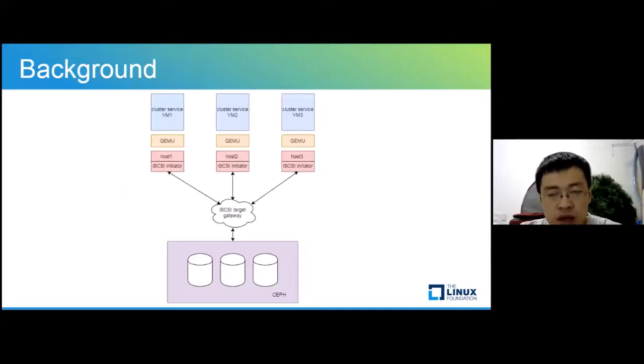Here is the architecture. We can see that the cluster service is located in QEMU guests and then accesses the Ceph cluster through SCSI protocol. We can see that there are a SCSI initiator and a SCSI target gateway in the middle of the IO path.